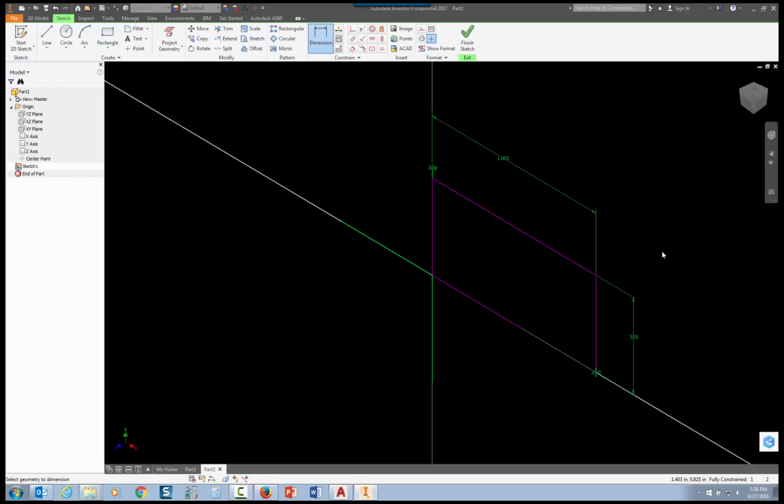And now to get out of my dimension tool, I just press escape and I'm completely out of it now. And look down here, it tells me that my rectangle is fully constrained. And when it's fully constrained, it will turn purple like that. Okay, so now that I have that constrained, what I'm ready to do is finish this sketch and extrude that rectangle to turn it into a 3D object.